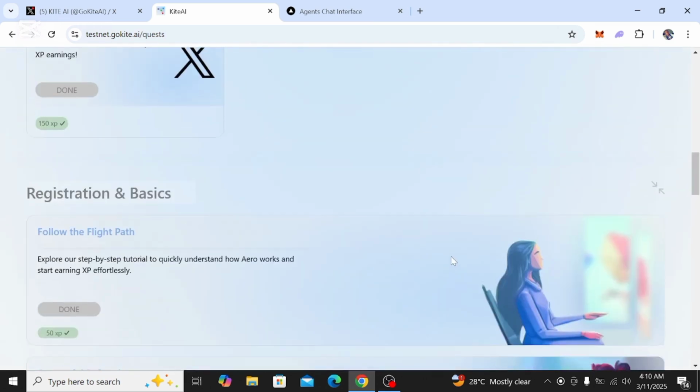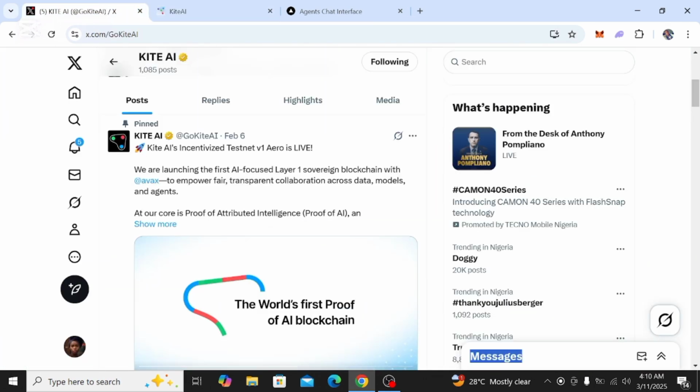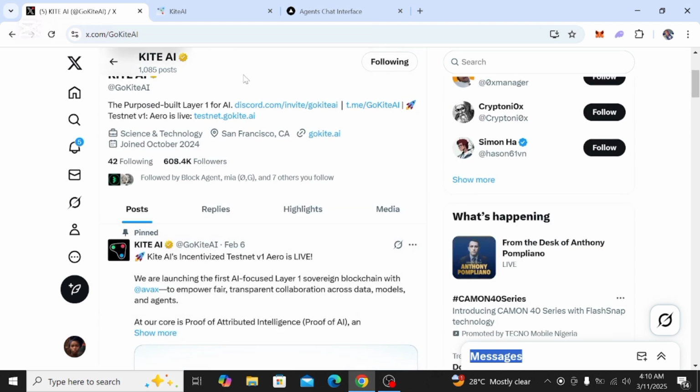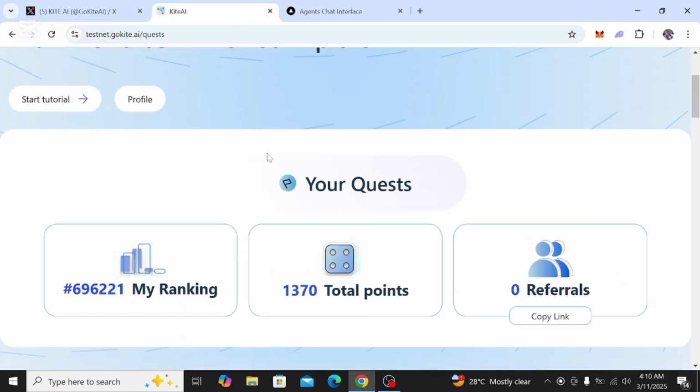The last thing you're going to do is ensure that you follow them on Twitter so that you'll see their latest updates. If there is any update, I will do well to ensure that you guys know about it.